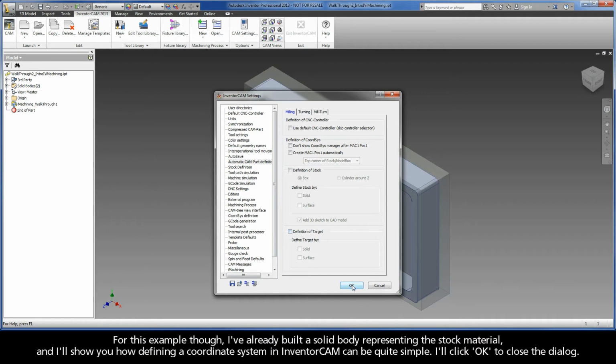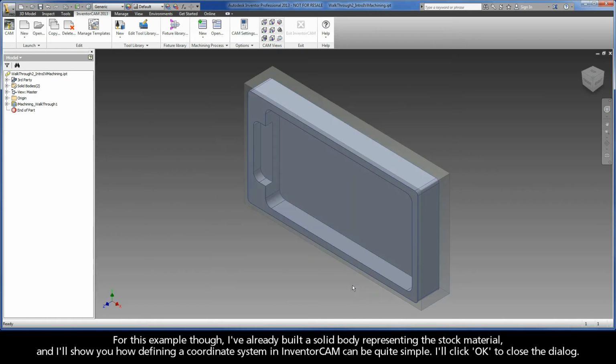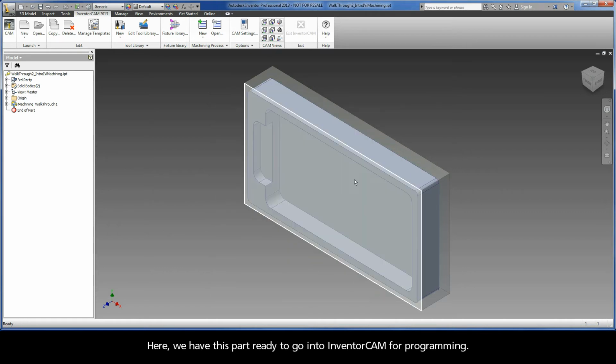For this example though, I've already built a solid body representing the stock material, and I'll show you how defining a coordinate system in InventorCAM can be quite simple. I'll click OK to close the dialog. Here we have this part ready to go into InventorCAM for programming.